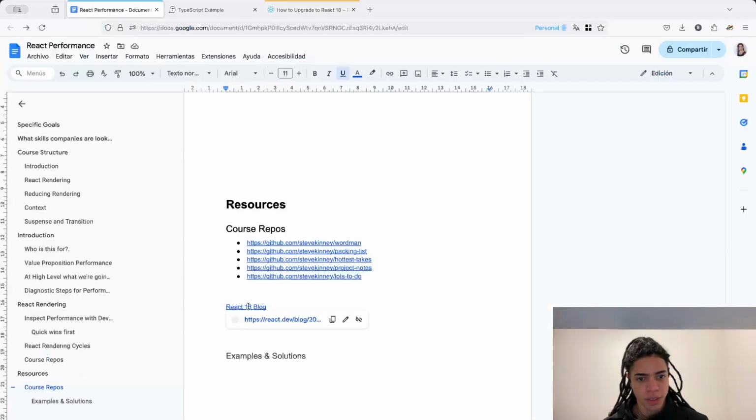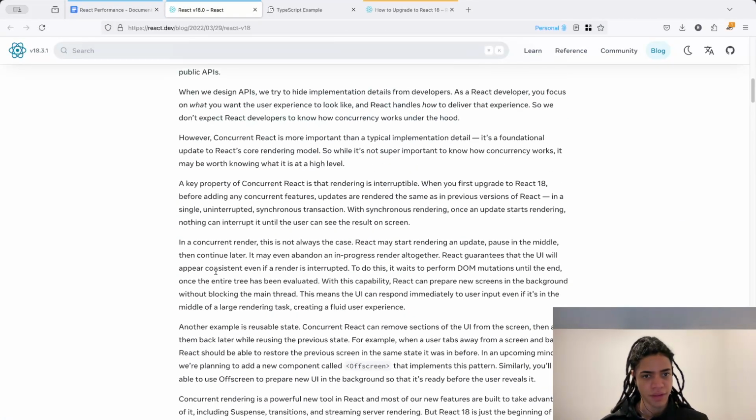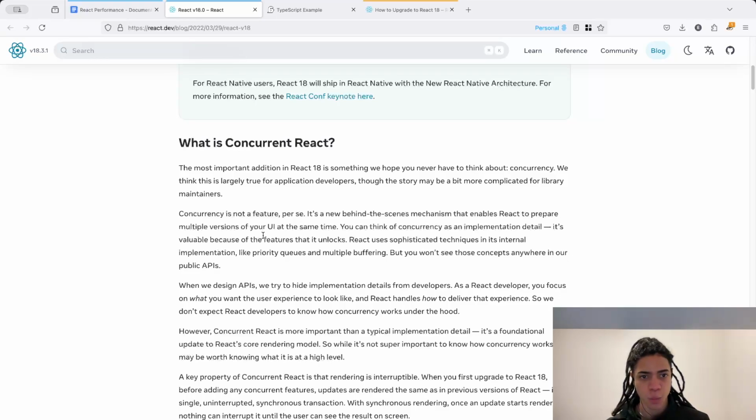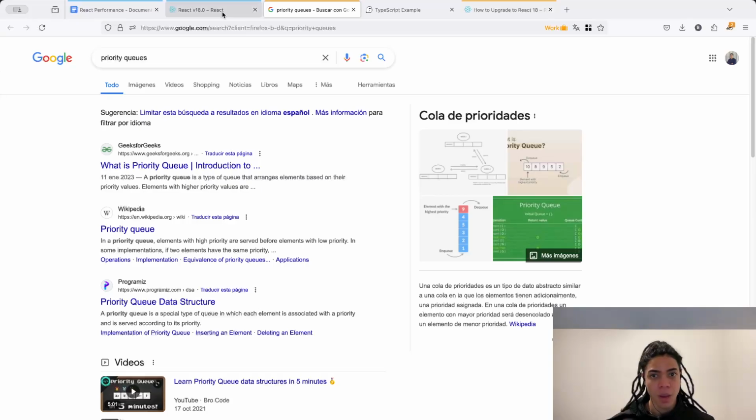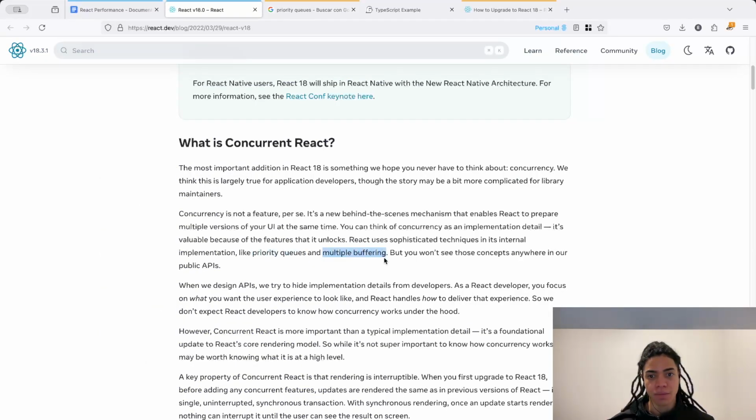So now when we look at this concurrent React, concurrency is not a feature per se. It is a new behind-the-scenes mechanism that enables React to prepare multiple versions of your UI at the same time. You can think of concurrency as an implementation detail. It is valuable because of the features it unlocks. React uses sophisticated techniques in its internal implementation like priority queues, which is a special data type, and multiple buffering.